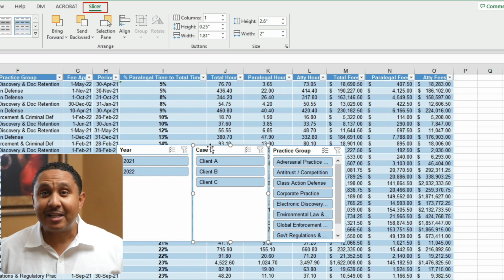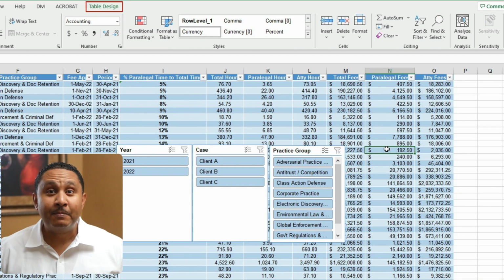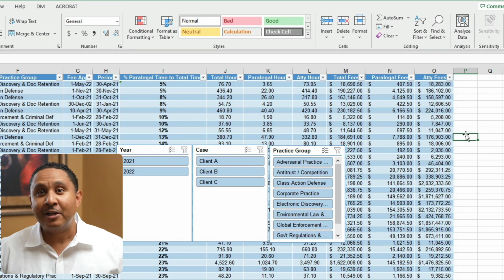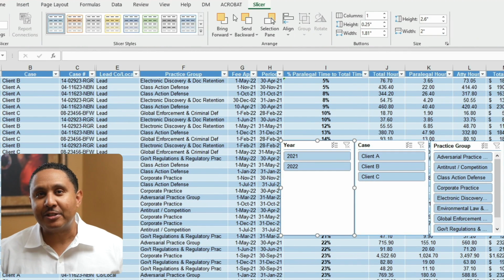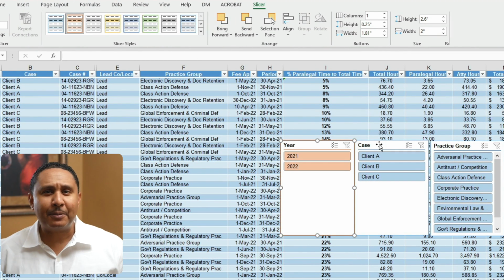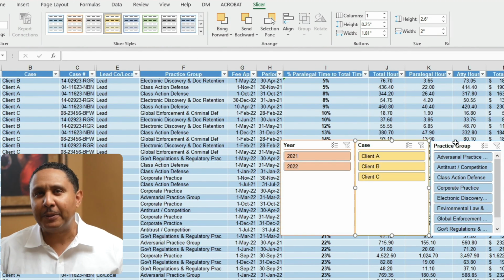When I select a slicer, the ribbon is visible, and if I click elsewhere, like on this table, the slicer ribbon vanishes and the table design ribbon appears. Similarly, if I click outside of the table range, the contextual table ribbon vanishes. Let's click back on one of the slicers. And on the slicer ribbon, I'll choose a couple of styles to make things look a little bit better.